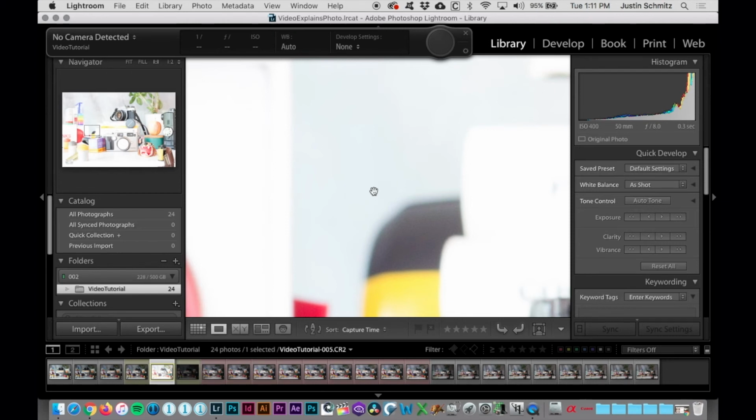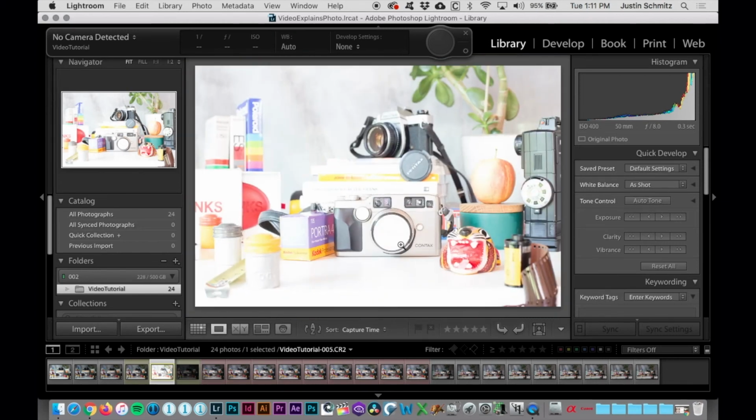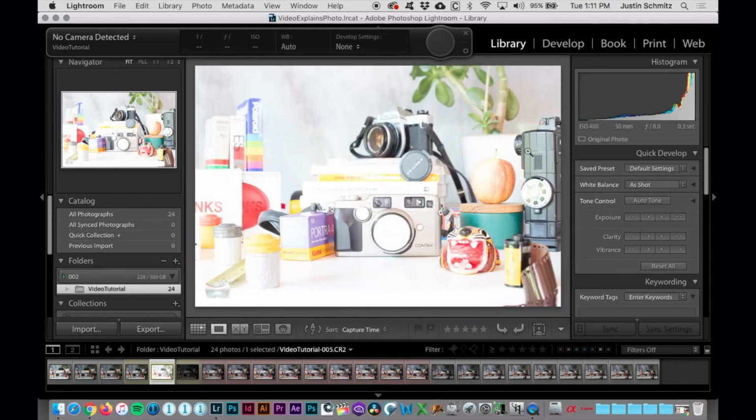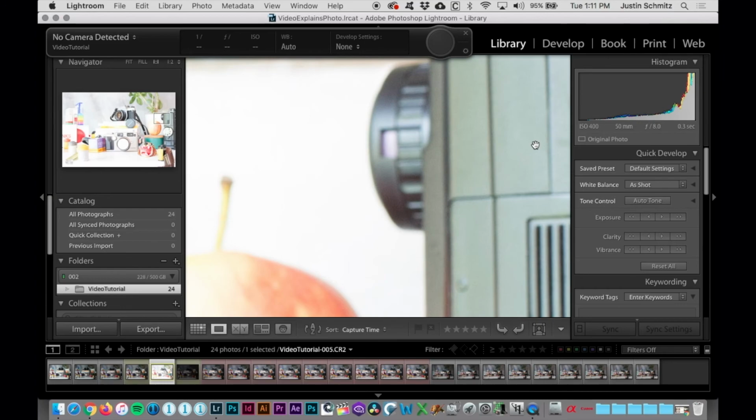So I just want to show you that there's not very much information in our highlights or in our midtones, right? We can barely read that. It's not great. And then our shadows are sort of more well exposed.